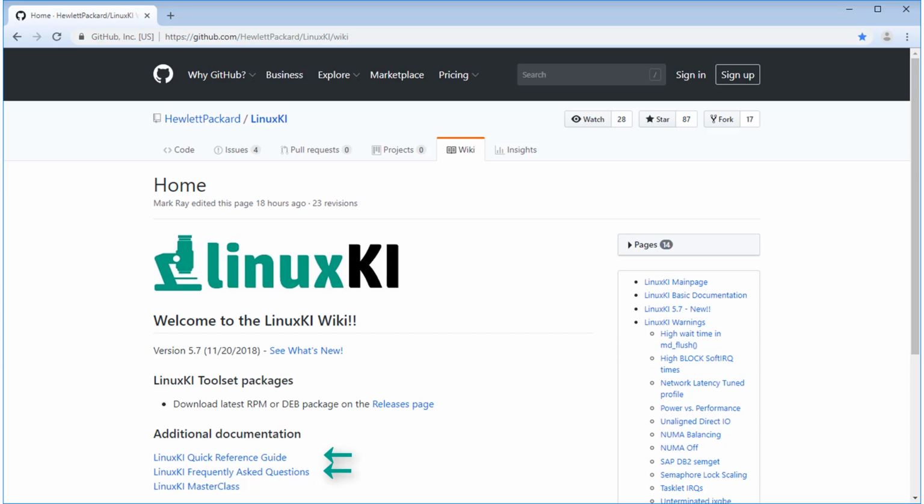And be sure to tune in to part 3 of the video series where we'll discuss how LinuxKI works, how to collect the LinuxKI trace data, and how to generate the LinuxKI trace reports.